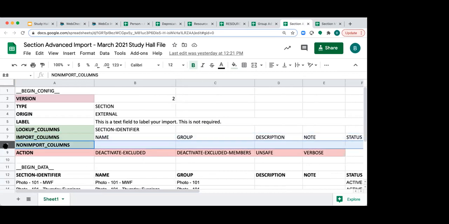Non-import columns should only be included if data or columns appear in the file that you do not want to be updated by this import. So you can always delete non-required columns. And finally, we have action.